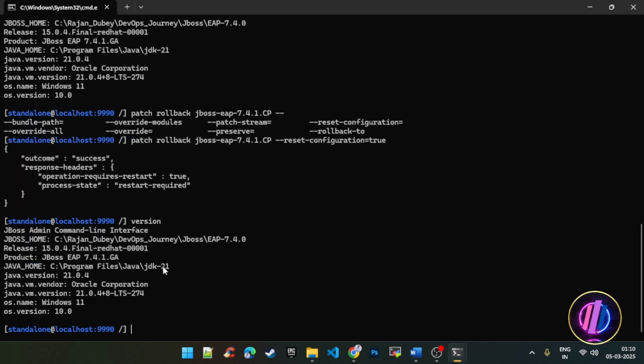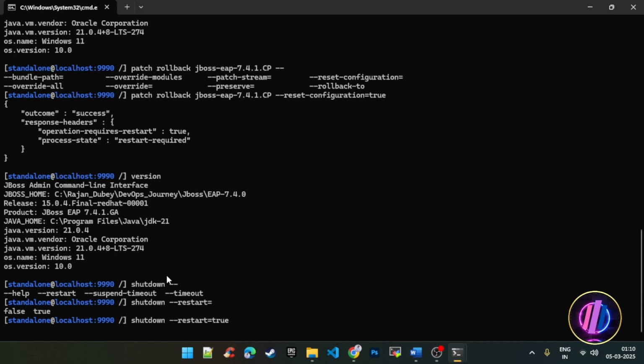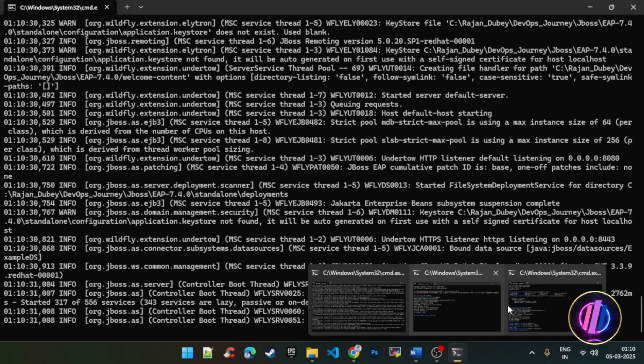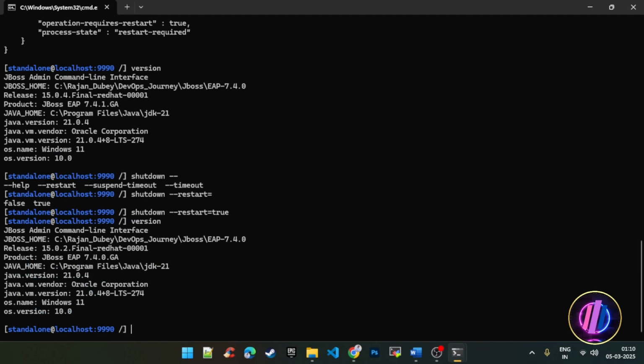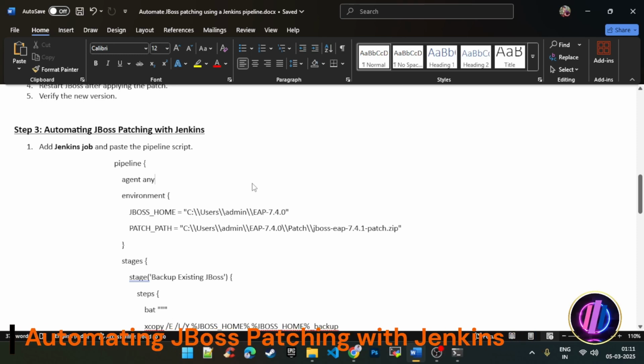Yes, we will check the version. It is not rolled back yet; for this, we have to reload our JVM: shutdown, restart. It's restarting. Yes, restarted. Now we'll check the version. Yes, you can check, the patch has been rolled back. So we have applied the patch manually and rolled back the patch manually.